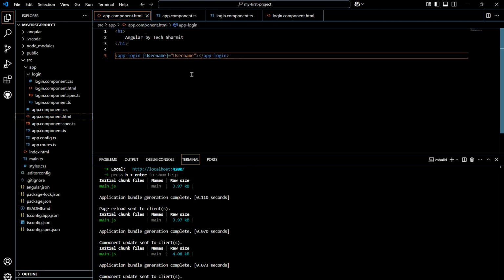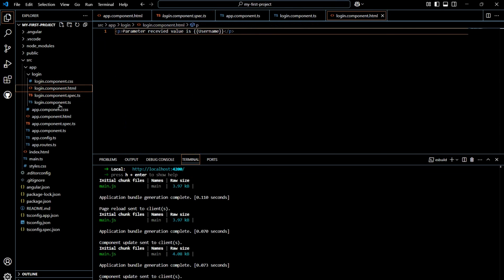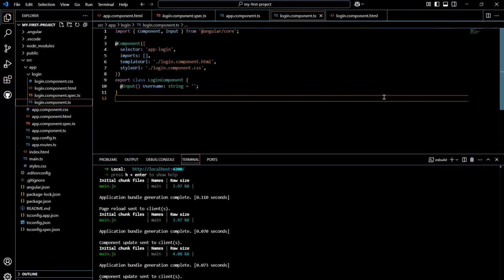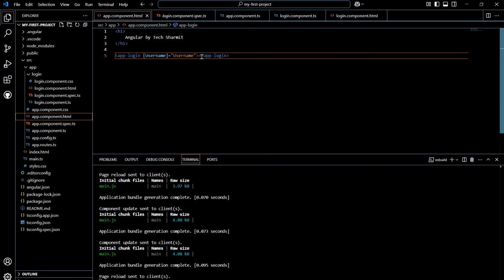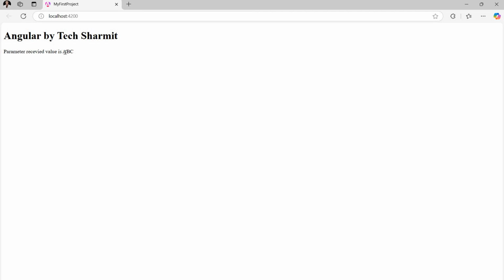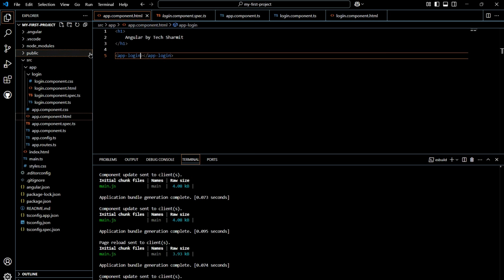Now I'll show you one more interesting thing, the concept of default value. Let's say here, while receiving the value, I set the default value as ABC. Right now we are getting Sharmit because we are providing it, but let's say in some case we forgot to send this value. Let's remove this part. In that case it will consider ABC as the default value, and now you can see we are receiving this value as the default value. So this is the advantage of setting a default value.